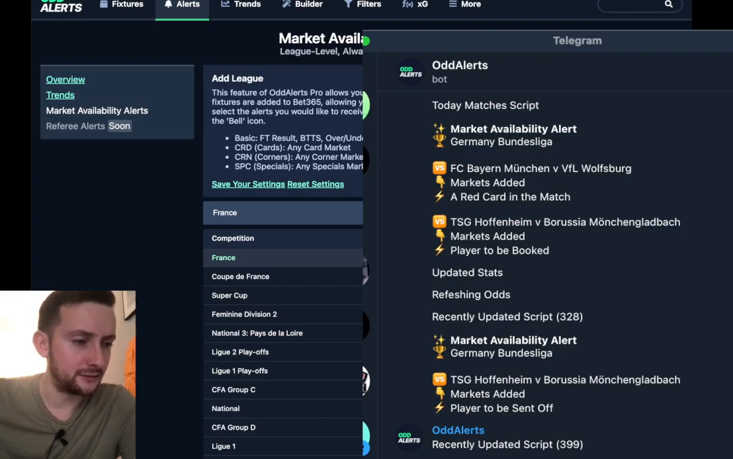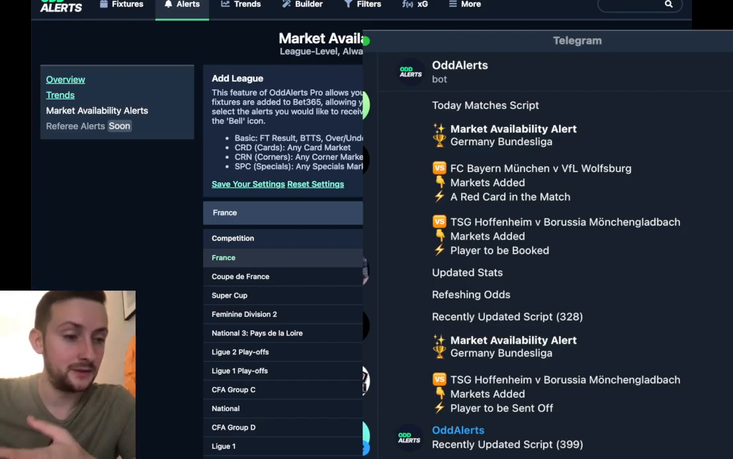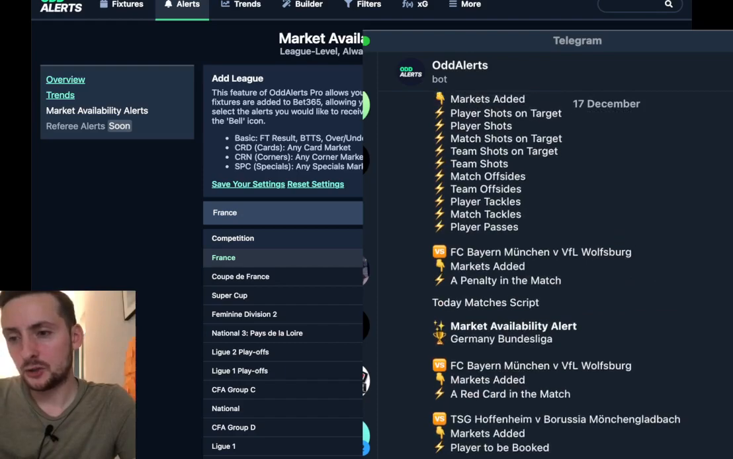Some markets being added first, and it usually is player to be sent off or player to be carded gets added, and that's a precursor for the card markets coming in the next 20 minutes to an hour or something. And you'll also notice trends.